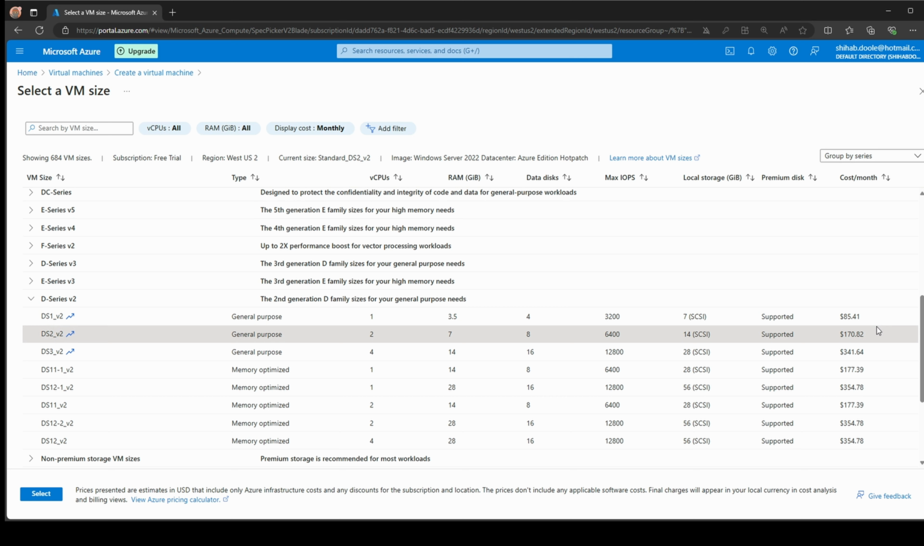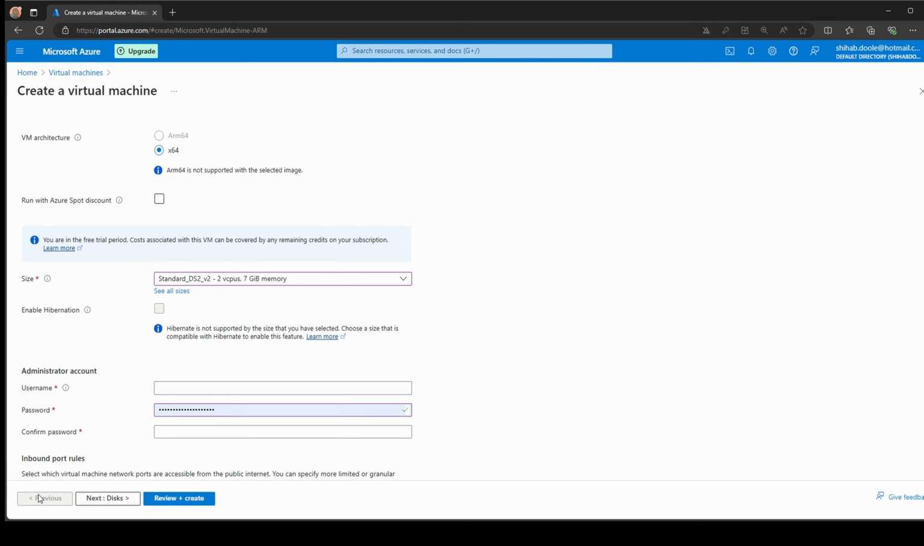It also supports premium SSDs, ensuring fast and dependable disk performance, which is vital for the smooth operation of our domain controller. Additionally, if your needs grow in the future, the D series VMs are easily scalable, allowing you to upgrade to a larger size without major changes to our setup. So I'm going to choose, if you click here, you can see it's highlighted, and I'm going to select yes.